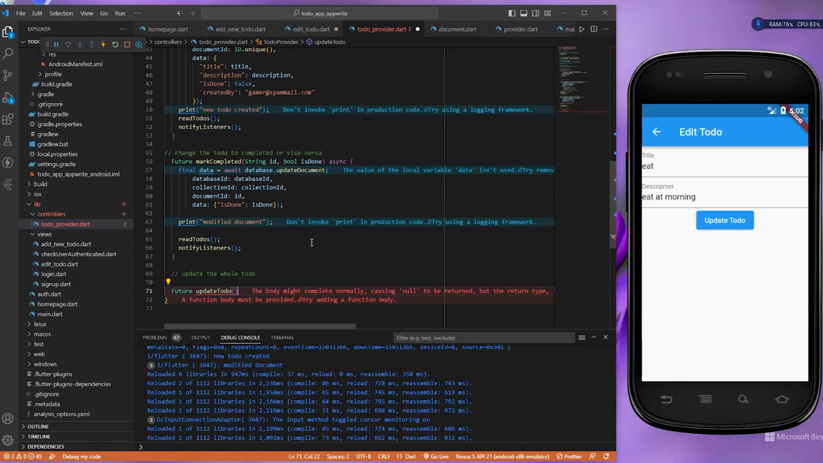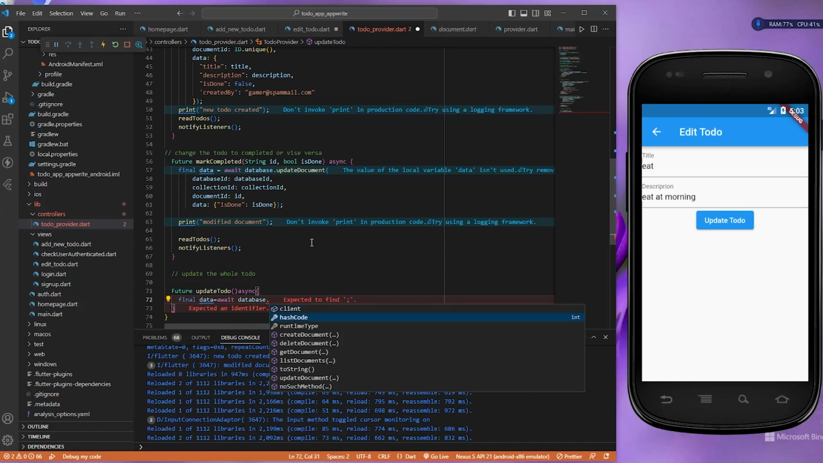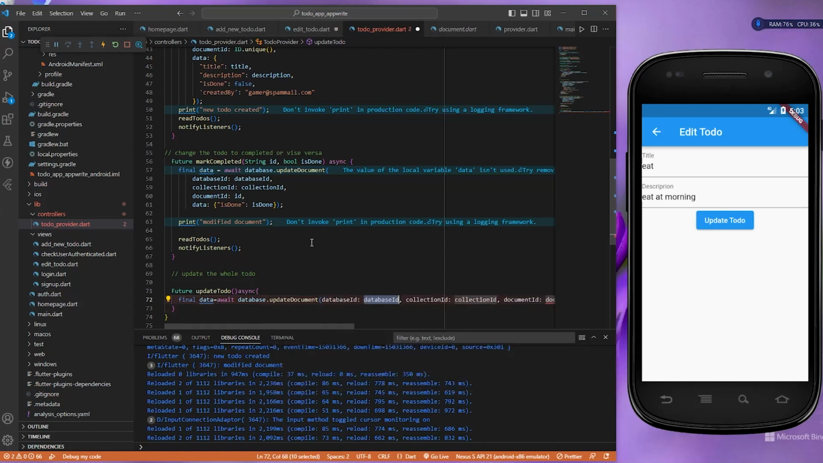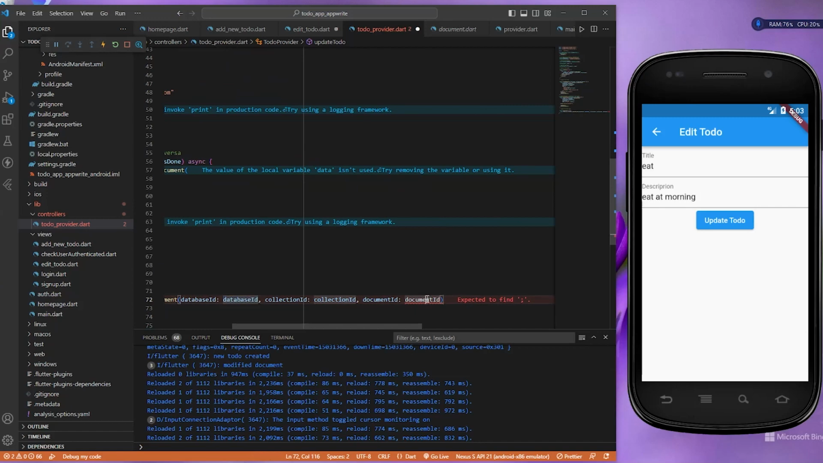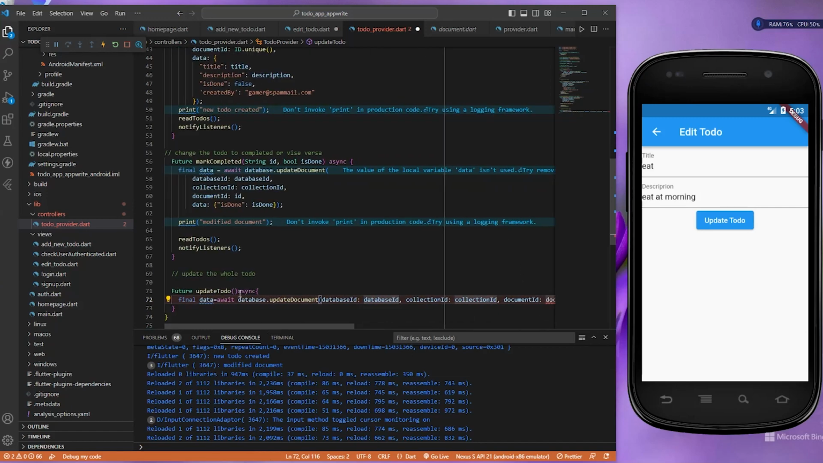Now I don't know what we are going to be requiring. Let's just call the function first and let's see. Final data is equal to await database dot update document, and inside we need database ID, collection ID and document ID. So we need the document ID and the data. Okay, so it's okay.